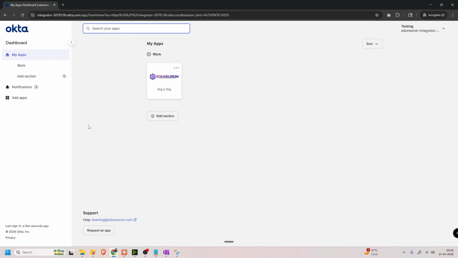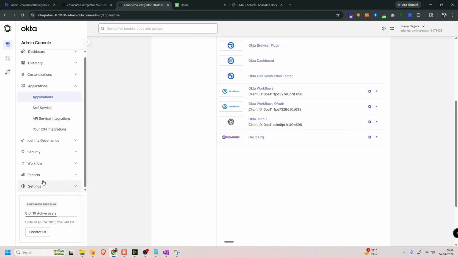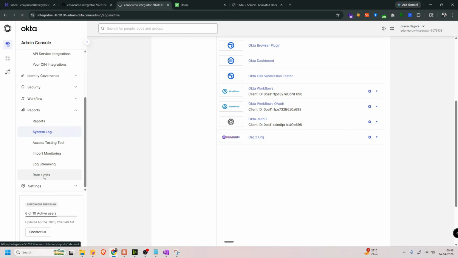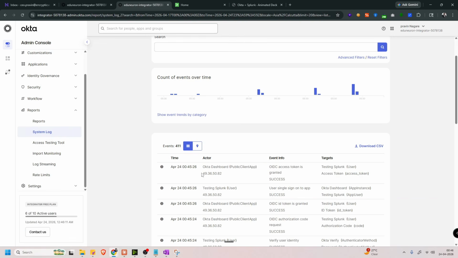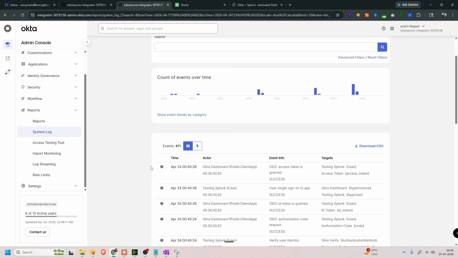And every action that has been taken by this user can be seen in the reports and system logs. So all these actions can be seen. As you can see, testing Splunk, this is the target user, access token was granted, tried to access the Okta dashboard, the app instance and everything. Every action is recorded.